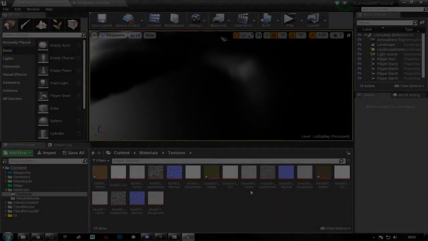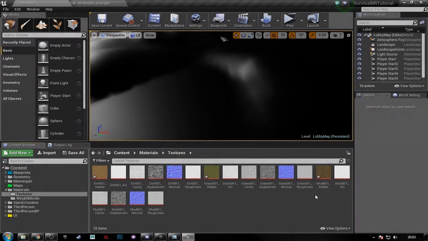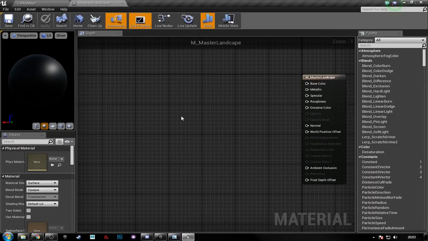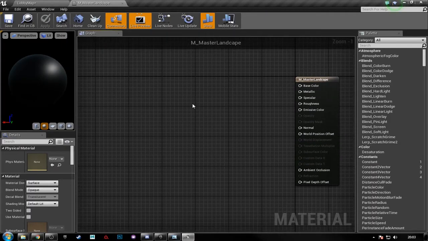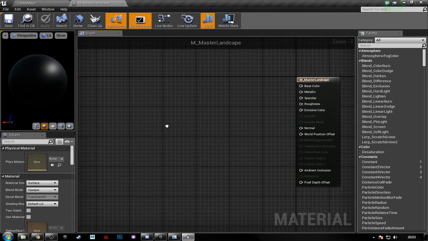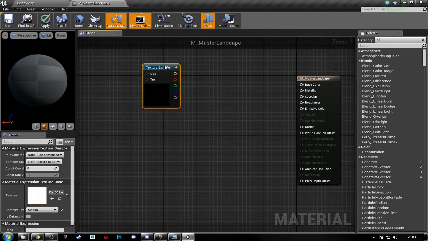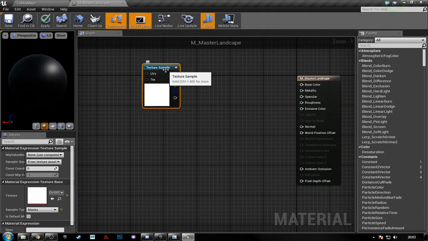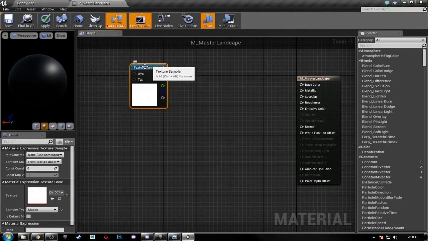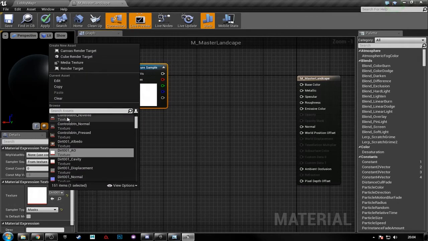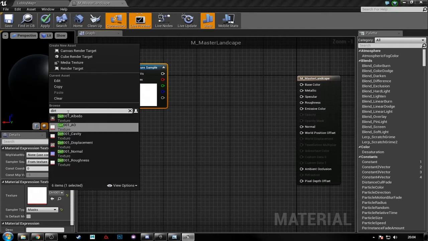Okay, so now that we have all that done, our textures are set up and we can now start setting up our material. So we will start off with our dirt, and if we hold T and click, we can drag in a texture 2D sample. Okay, now for this texture 2D sample, we now click down here and type in dirt.